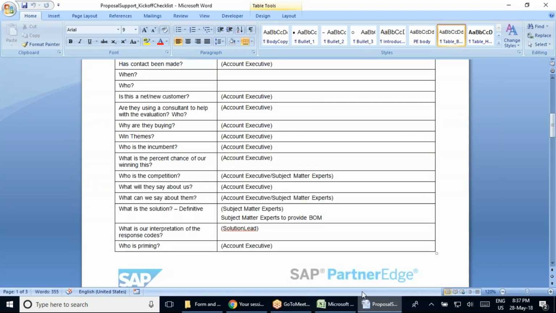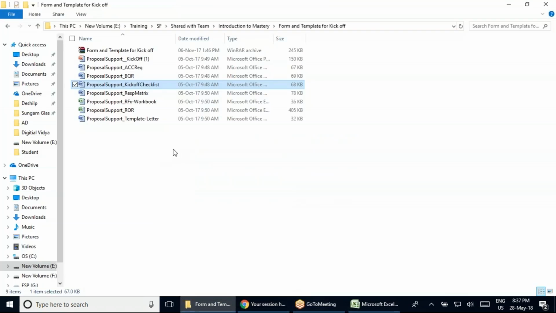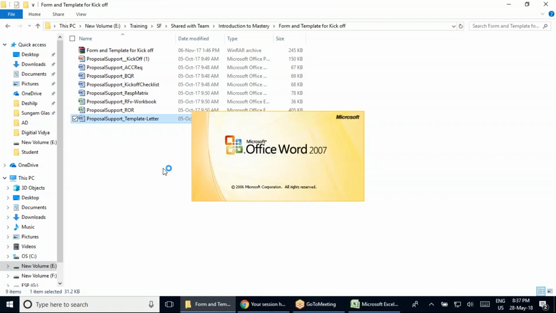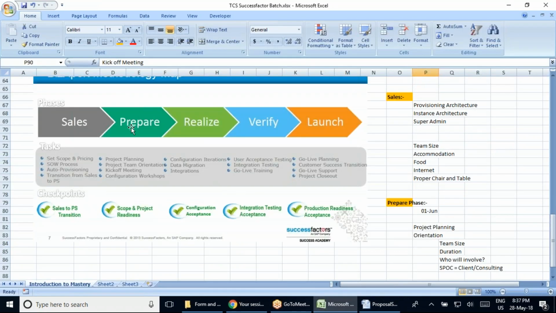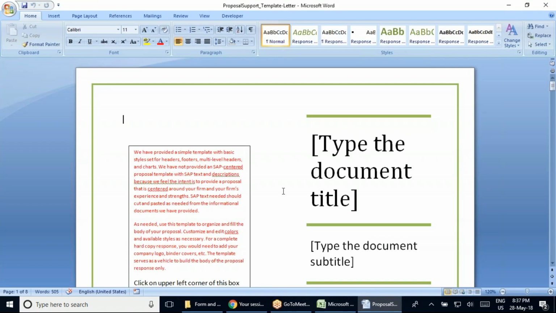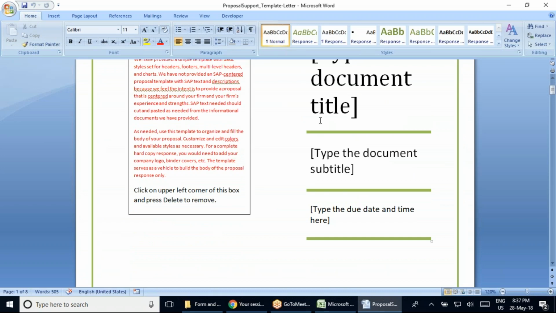Apart from the kickoff meeting and everything, you also have another document. You can see this is a proposal. This template is actually used by the sales team. So this is a proposal template that they have. Before your second phase, which is the prepare phase, there are all these proposals that the sales team presents in the first phase, which is the sales phase. Here they will write all these details.